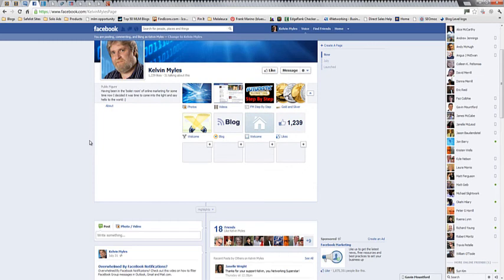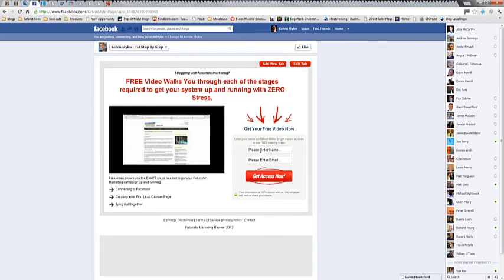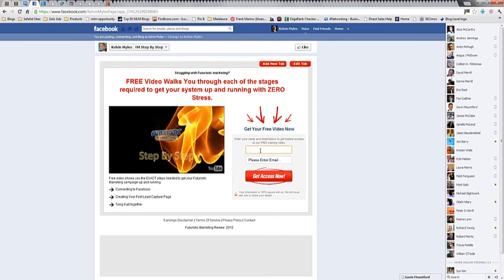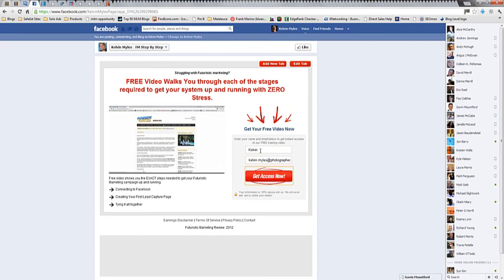And there we are. That finishes the first step by step. Needless to say, go through your capture page, make sure it works and does what it's supposed to do.